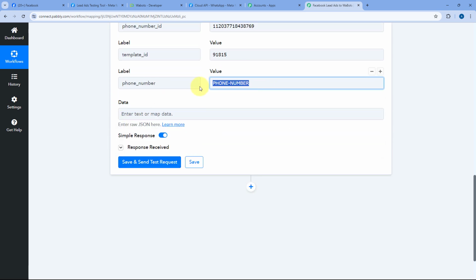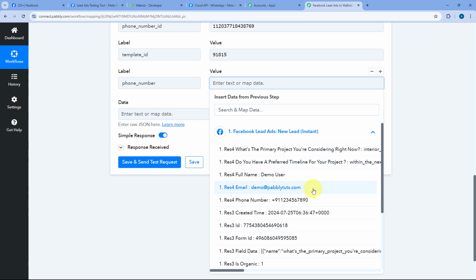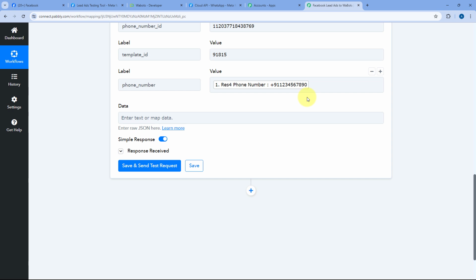We'll just clear this default response. And then here in this drop down, you can see a list of all the responses which we have received from Facebook lead ads of a new lead. Out of all of these responses, select the response of phone number and it will be mapped over here. After mapping this phone number, whatever phone number the new lead enters in the lead gen form, to the same number we will be sending the WhatsApp message using WaBots.